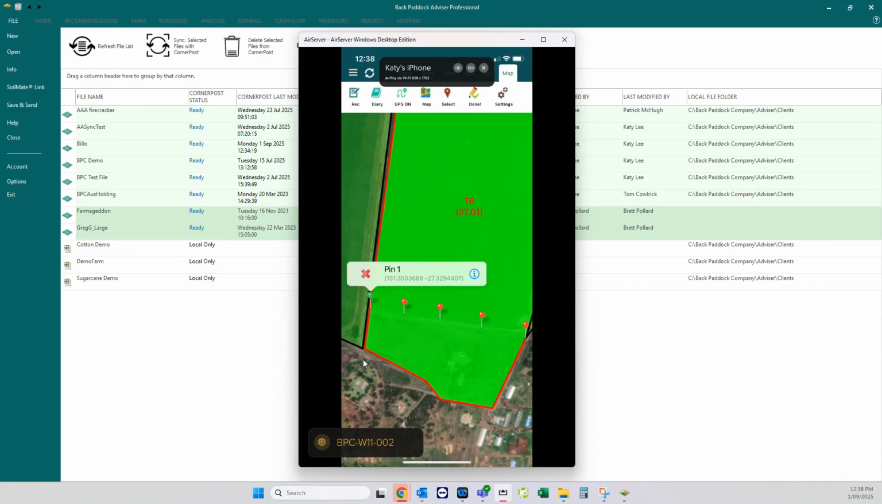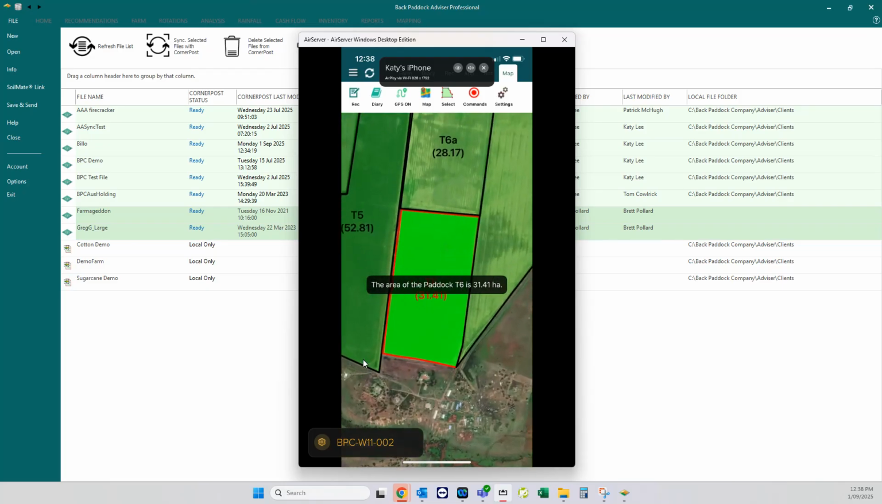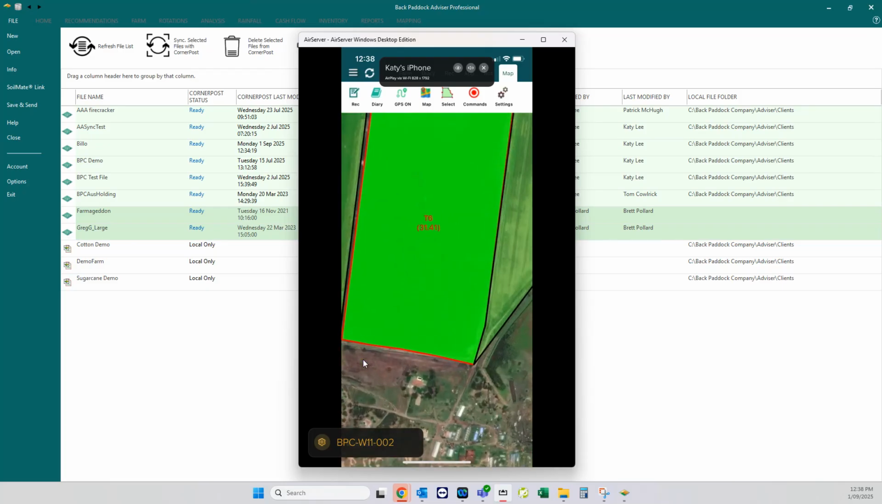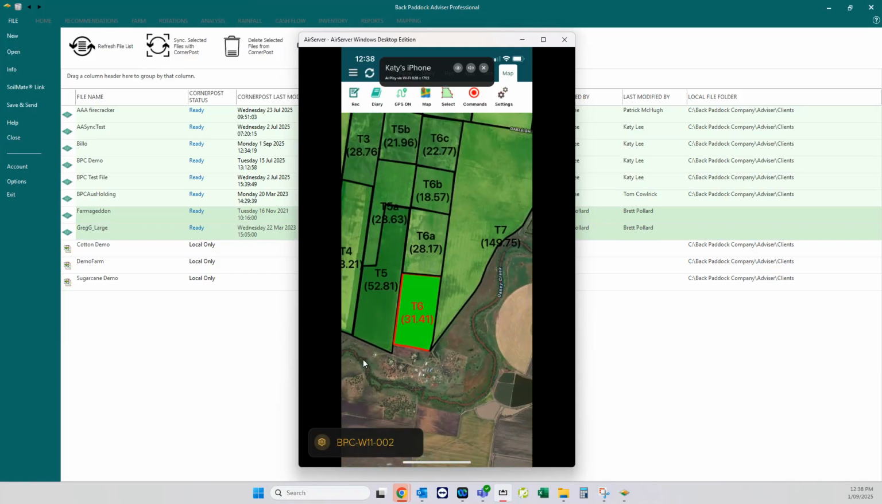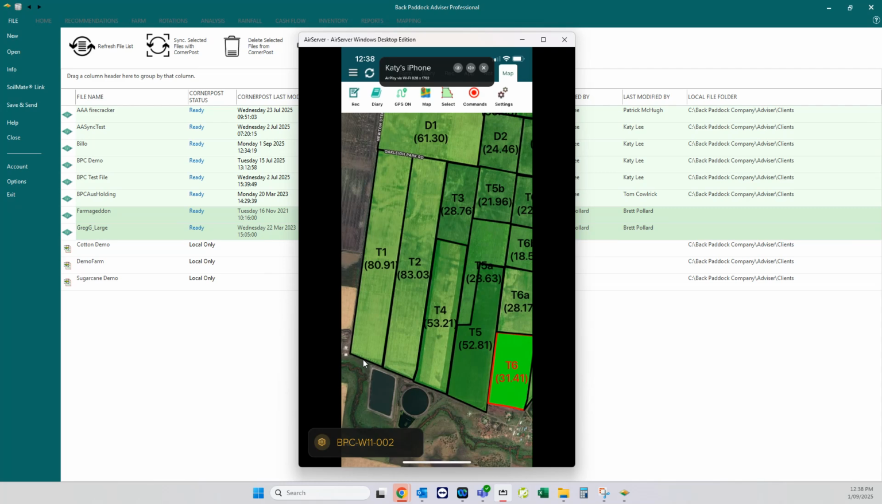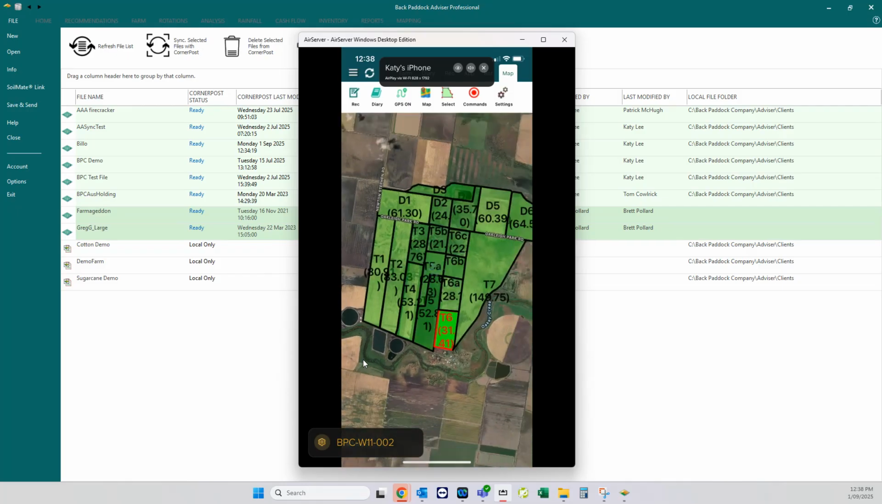Okay, so I am now happy with that. So I'm going to touch done in the top toolbar, beauty. And you can see that my line now goes straight across with that one. Okay, so I've made that change to that paddock. I can add any new paddocks that I wanted to with a combination of the farm tab in the mobile app and the mapping tab, but I won't in this instance.